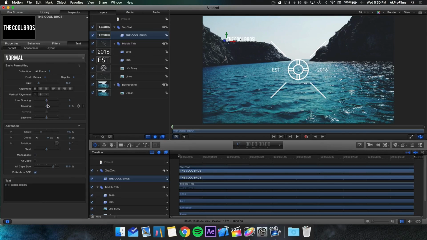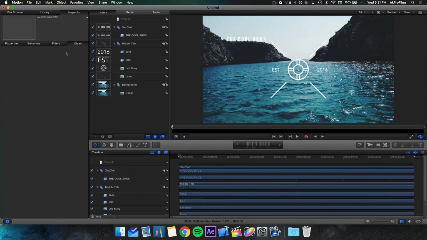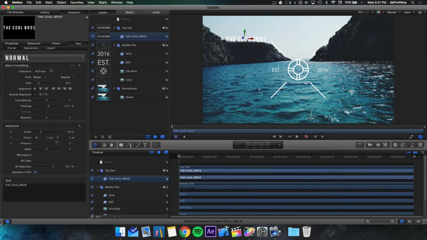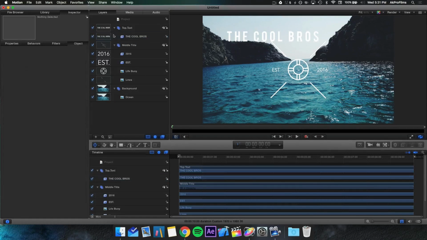And then let's increase the tracking just so it's a little bit nicer there. Nice. And then let's also go over to our anchor point and move that to 0, 0, 0. There we go. Nice. And then let's size this text up a little bit more. How about to 113? That looks nice.